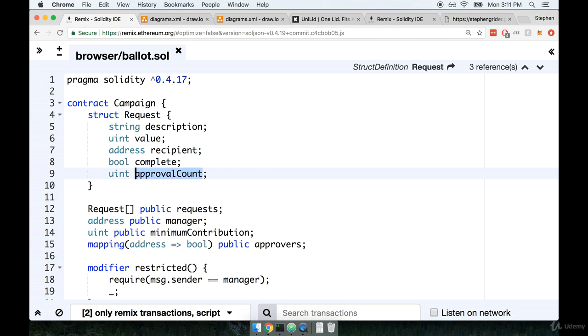Notice that we're not going to keep track of the no votes here. In truth, the no votes don't really matter for us at all. The only thing that really matters is the number of approvals. We're going to eventually make a check to say that, hey, is the number of approvers greater than, say, 50% of the number of approvers who are in the contract? So if this thing gets an approval count of over 50% of the approvers, then we're going to say that the request is valid and should be approved.